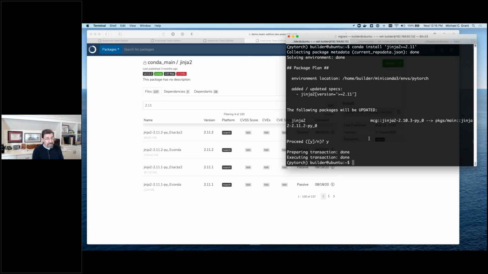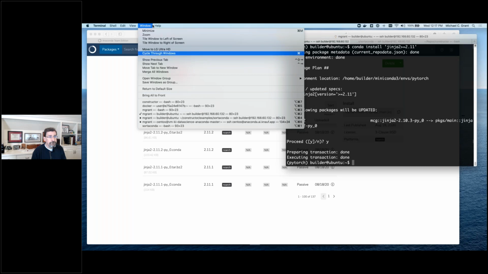That's a really nice feature of Anaconda Team Edition, and specifically the service that we provide of taking the CVEs that are publicly available. You can go find them yourself, but we match them up to the packages in our repository and also scrub them, making sure that they're correct. And so this gets back to my presentation.